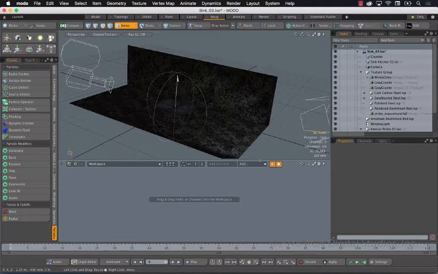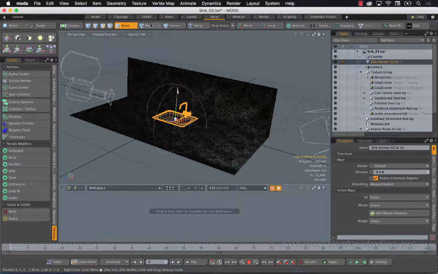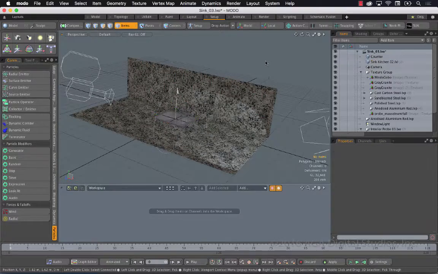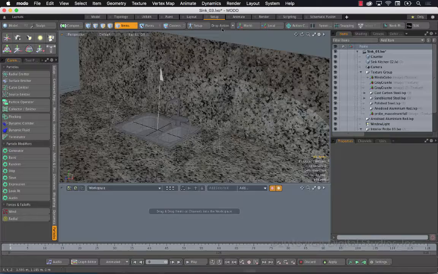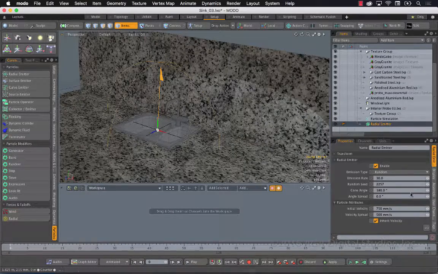From there, let's go ahead and get this particle going. So we've got our counter and our sync, right? And I'm going to change this to a default view so we can see things a little bit better. We'll zoom in and let's go ahead into our setup, select the radial emitter, and we are going to bring the angle down to about 20 degrees. And I'll hit this little play button here so we can see the particles.